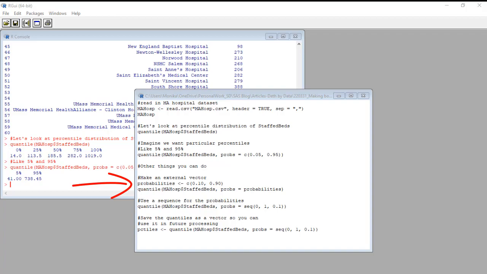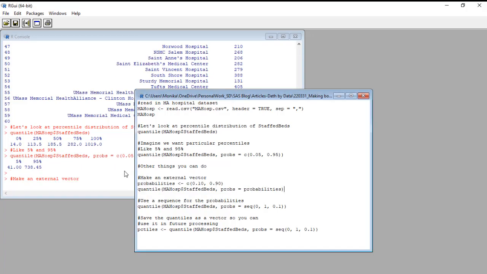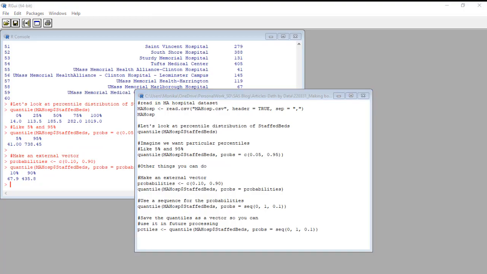To mix it up, I made our vector be for the 10th percentile and the 90th percentile. And then in the next line, I call quantile again, only this time I use the vector. Let's run this just for fun. See, now we have our 10th and 90th percentiles in the console.